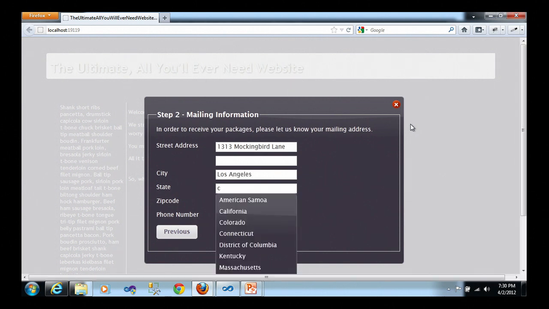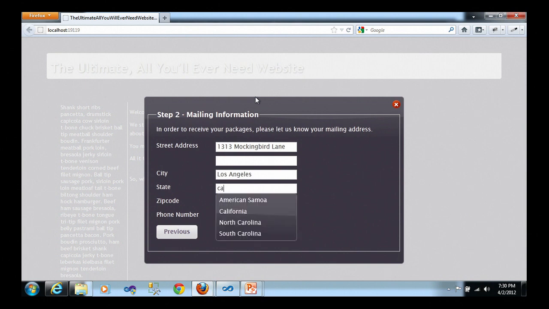Okay, so now this is the autocomplete box I'm going to show you. I typed in a C, and of all of those elements in that source that I defined, anything that has a C, it will find. You can say A. I'm just going to go on and just say California.